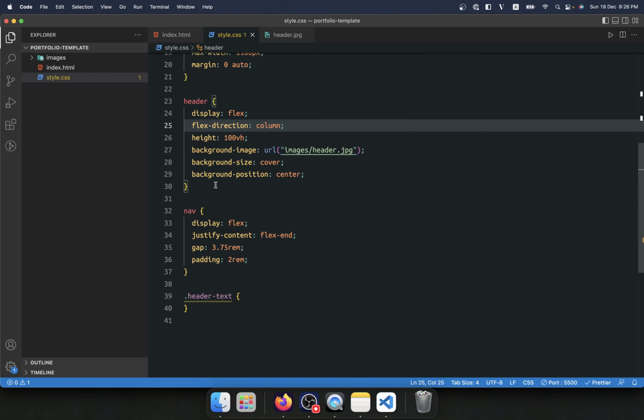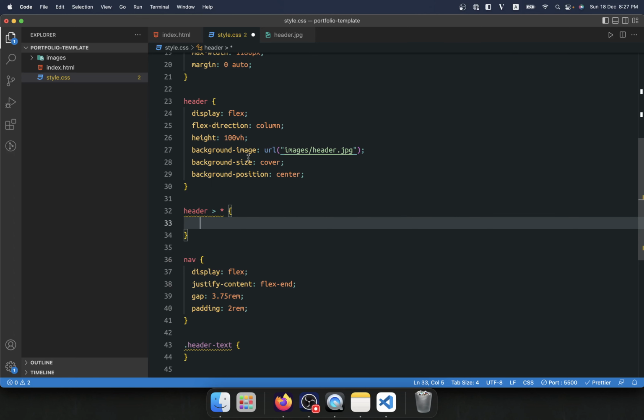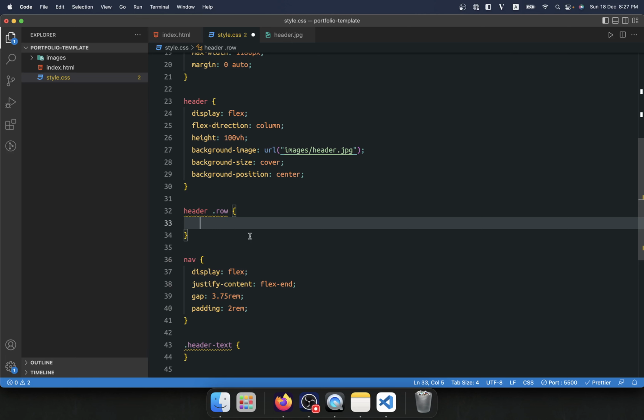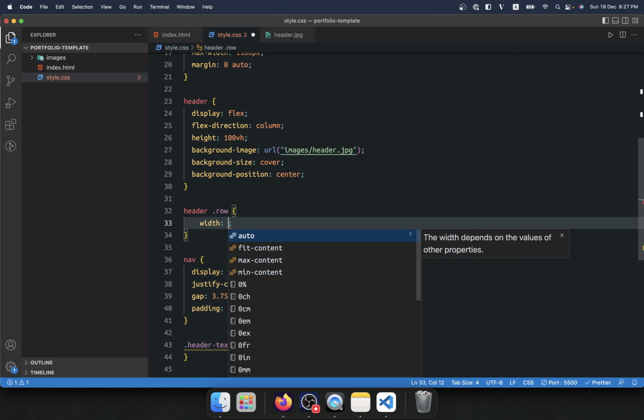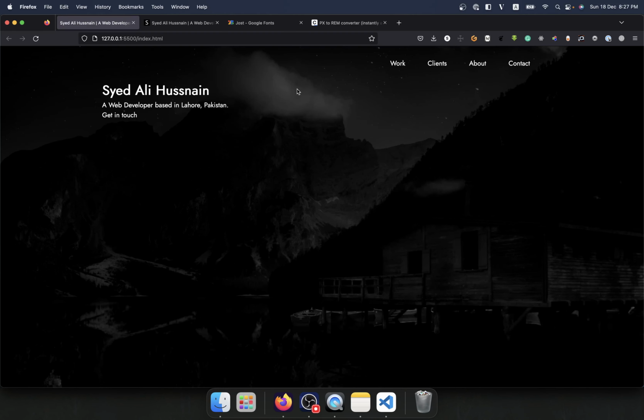And now I'm gonna say header. Because we're using flexbox, the items are no longer stretching and instead taking the width of their content. So I'm gonna select the direct children, or we could say header.row, and I'm gonna say width 100%. So it has made them wide.